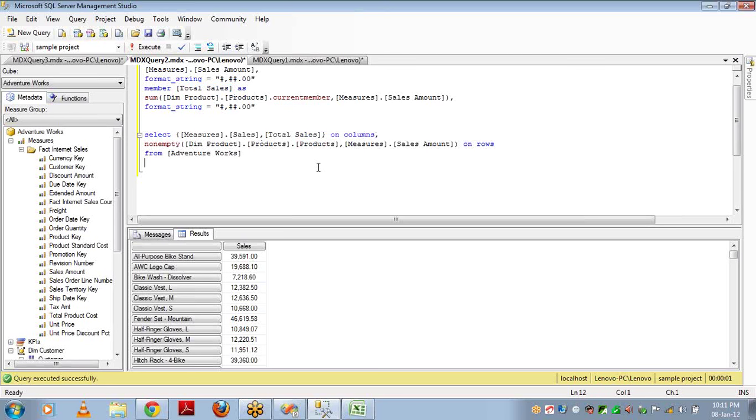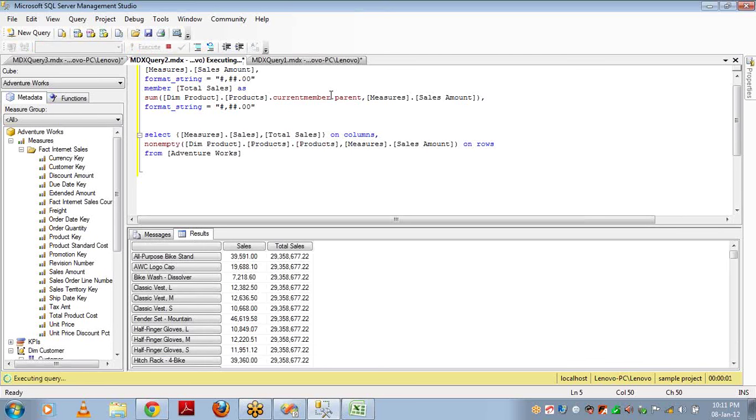So if I try to run this, it is giving me the same amount. Why? Because I'm taking the current member. What is the current member for this row? This is All Purpose Bike Stand. What is the sales amount of All Purpose Bike Stand? It is the same. So if I use parent member dot parent Sales, now it will give the sales amount of the All level. So if you go back one level up, that is the all aggregated level. I will demonstrate that one to you.